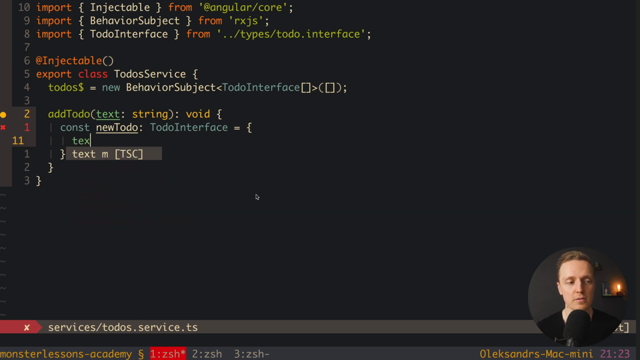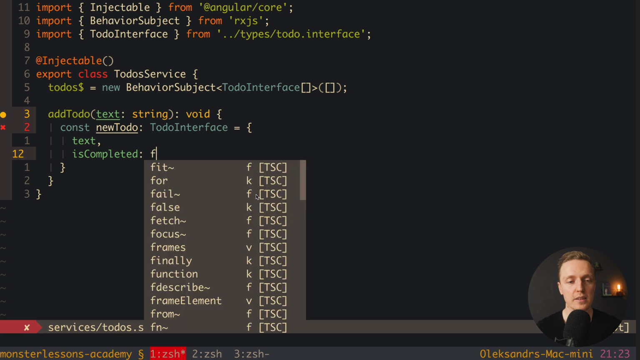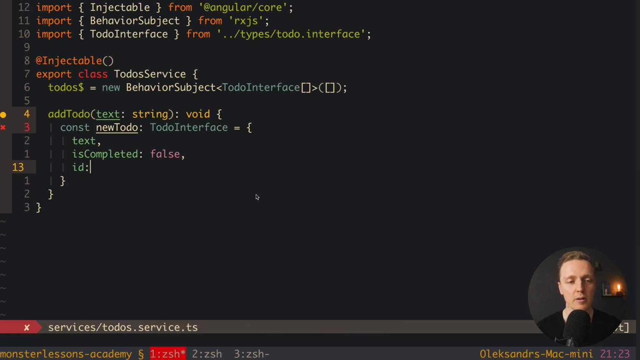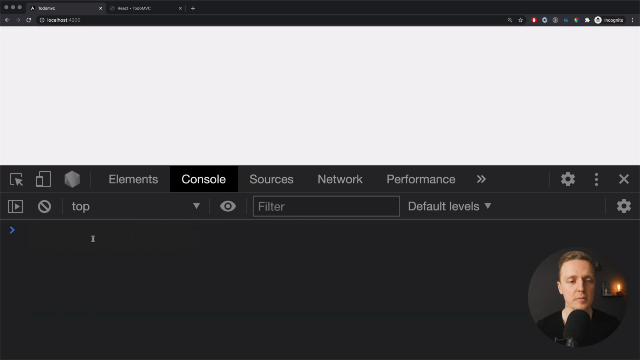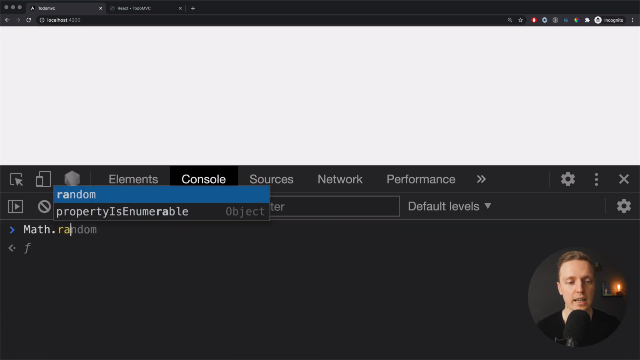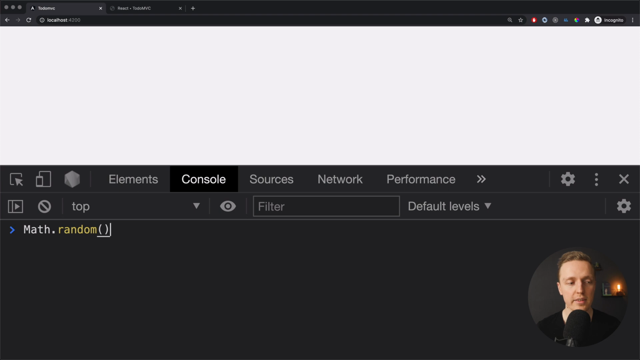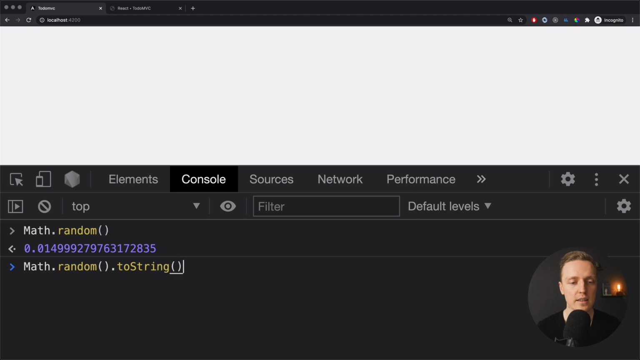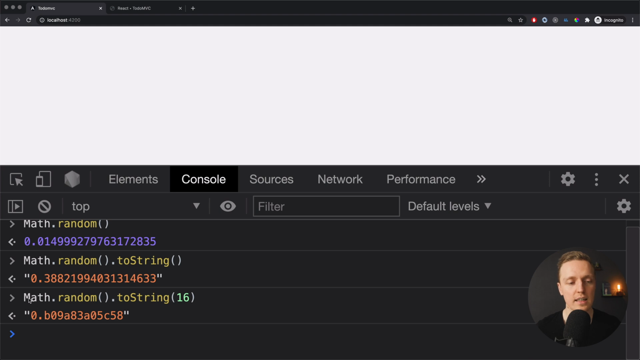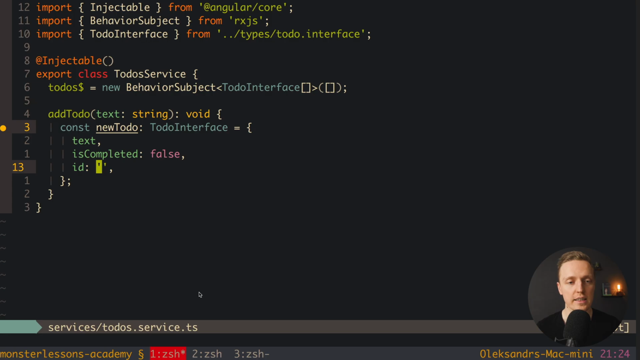So here we want first of all text, secondly is completed by default is false, and third is our ID. And actually ID can be tricky, but we can really do easy just by using Math.random. And I highly recommend you to use Math.random like this to get an ID. So we can simply say here Math.random, and this is just a float number, and here we can write toString, this is how it looks like, and then just take first 16 symbols. And this is really nice and easy way to get some stringified ID. This is why here I will write Math.random toString, and this will be our new to-do.